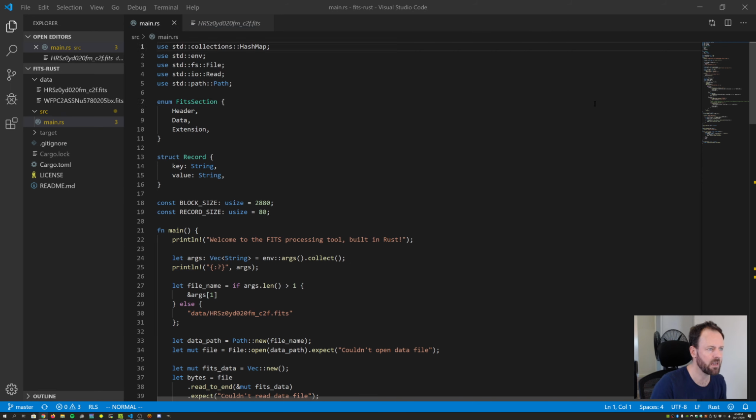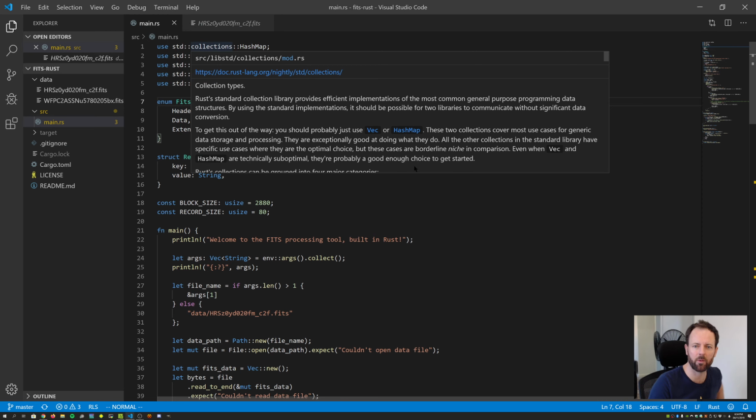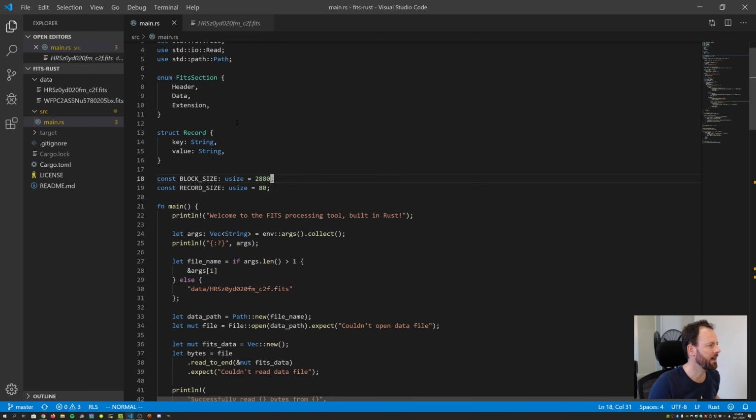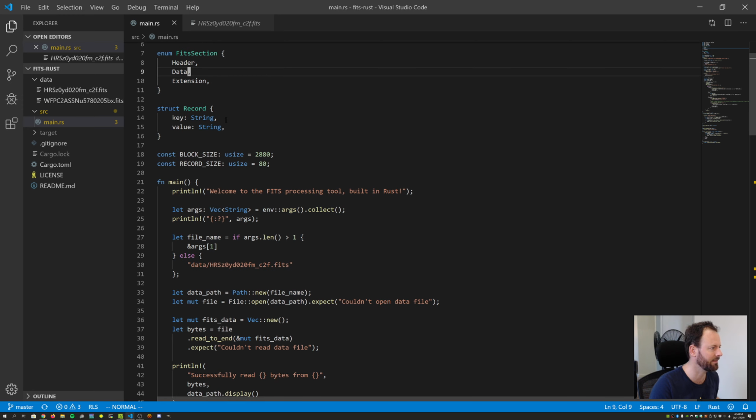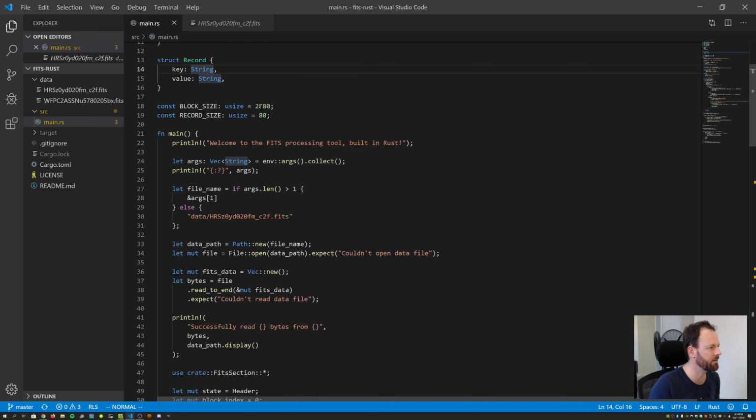So what we'll do is go back to the program that we wrote last time. I'll cover it really quickly here. We had an enumeration that represented state as we were going through and parsing the file. It was a really simple state machine, if you like. It's stretching it to call it a state machine, but it represents state. We had a struct for records, which were key-value pairs in the header, separated by equal signs, and we had some constants that are defined in the spec.